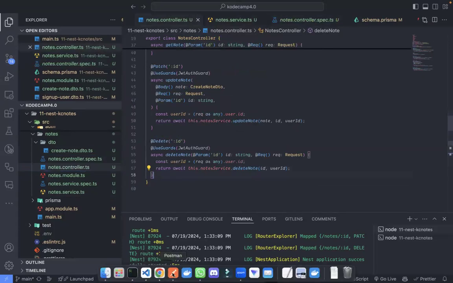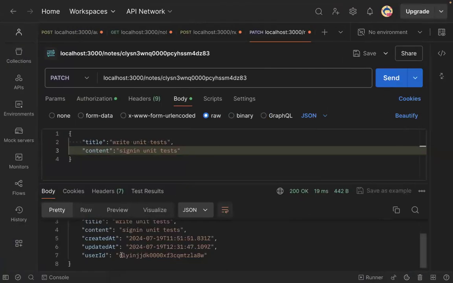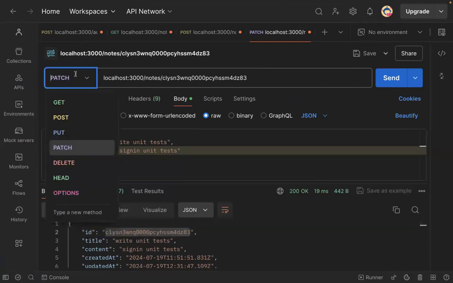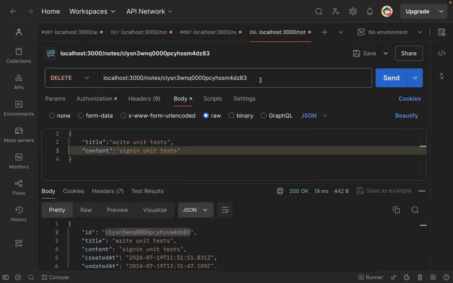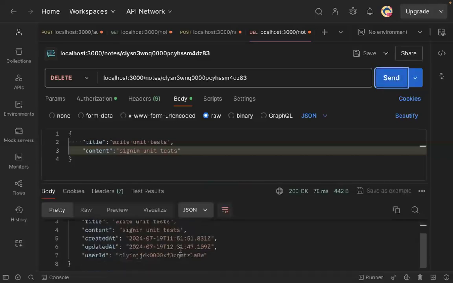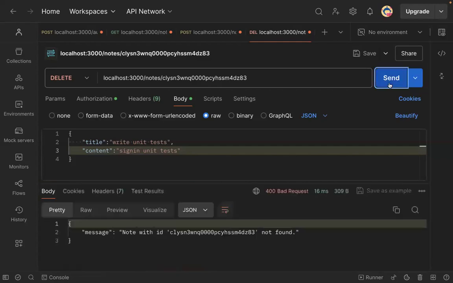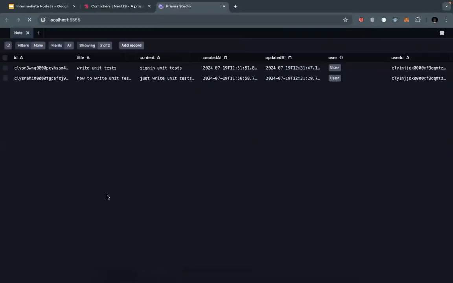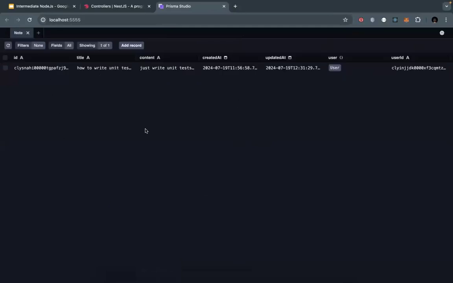So what we will do is we come over to Postman, grab this note ID, and change this one to delete. That's basically the note ID, and then send this request. So now we have this request. Let's send it again once more. And we have note with this ID not found, because we've already deleted it. So if we come over to our Prisma Studio and refresh it, we only have one note left.